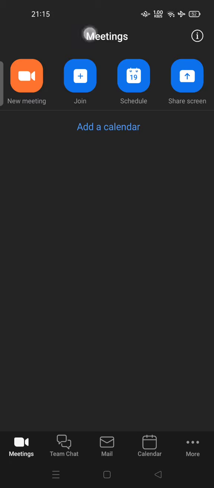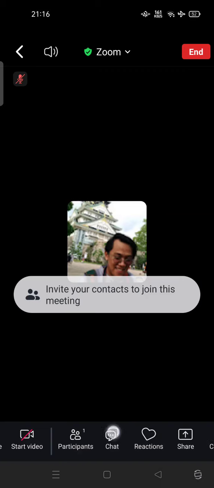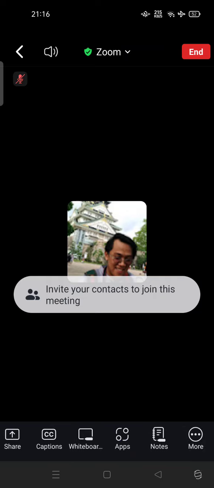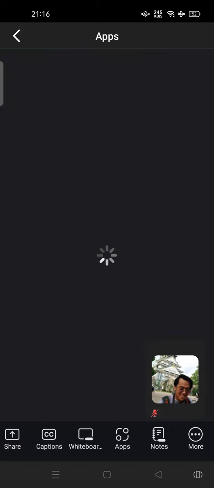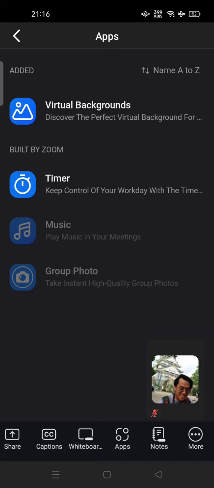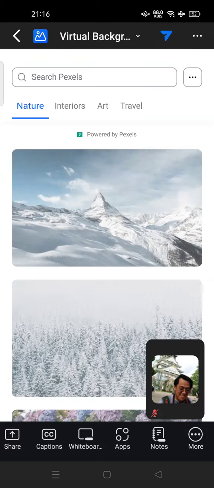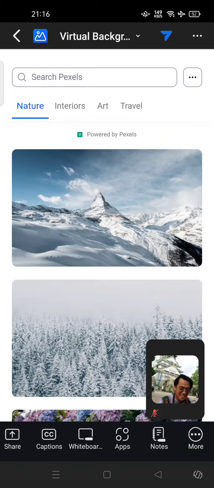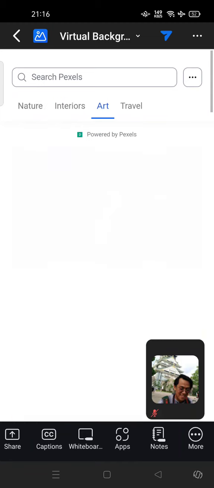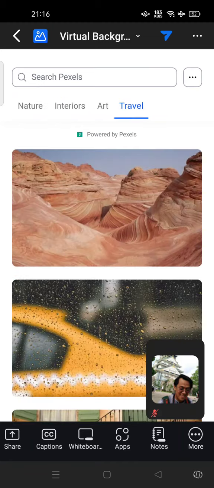a new meeting. Let's try. So here, you can set your virtual background when you tap on Apps, and then you can use virtual background powered by Pexels. So in total there are 4 categories here. There's nature, interiors, art, and travel.